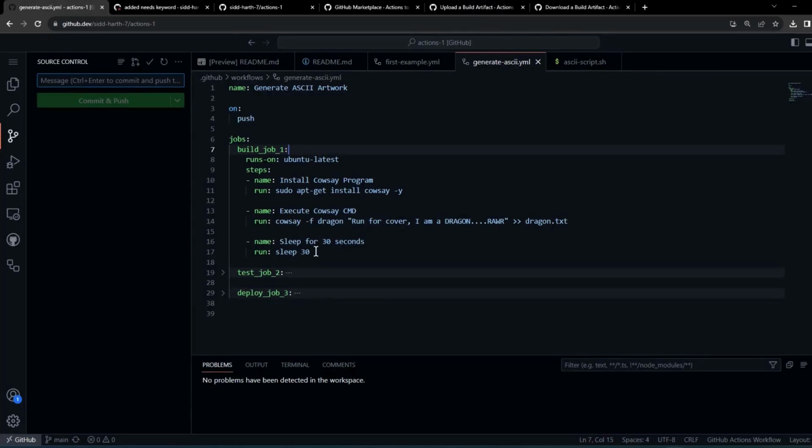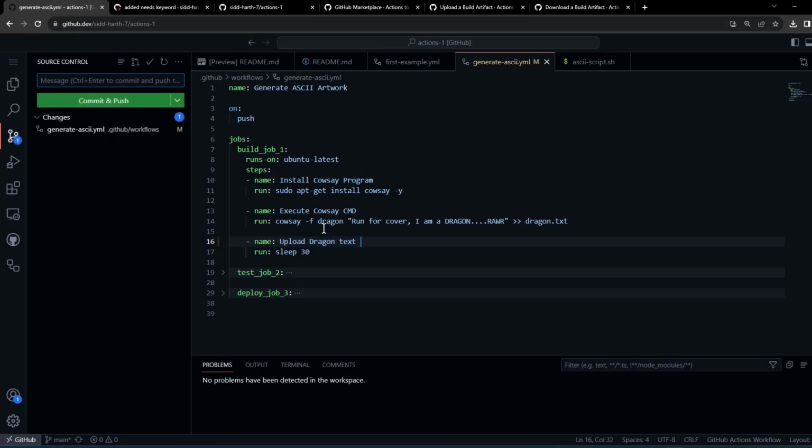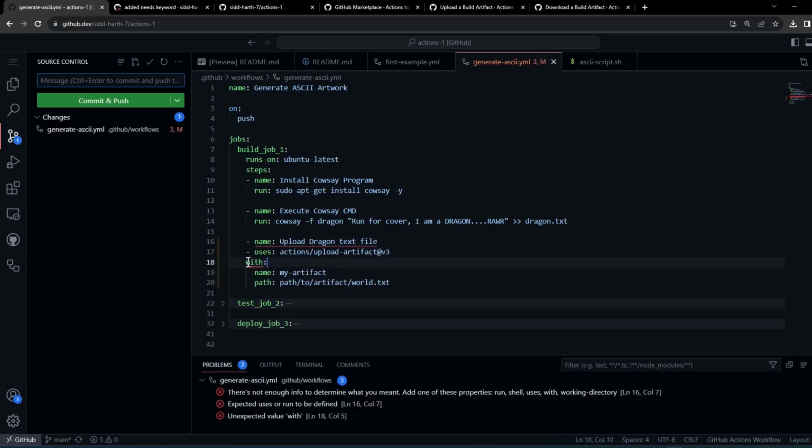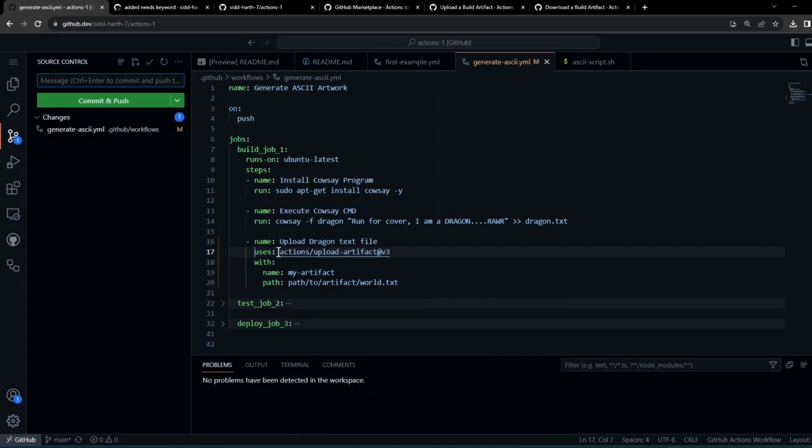Let's go to our workflow. In the build job, let me remove this sleep. I don't need this sleep anymore; I just used it for demo purposes. I want to add a new step which is going to upload the dragon text file. Here, instead of run, I want to use the action, so I just need to remove this. Let me paste in the action and format this a bit. Here I'm using actions/upload-artifact@v3.